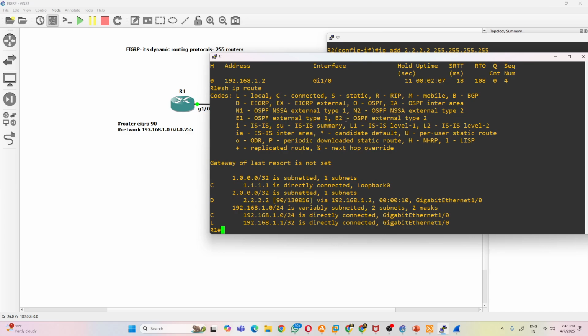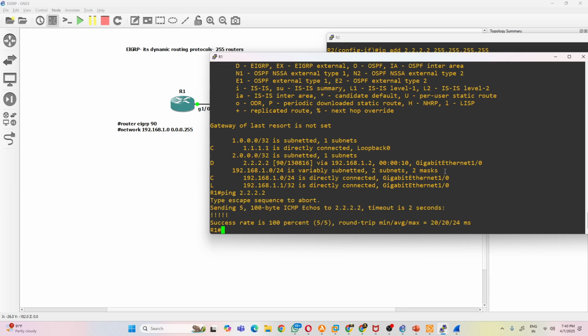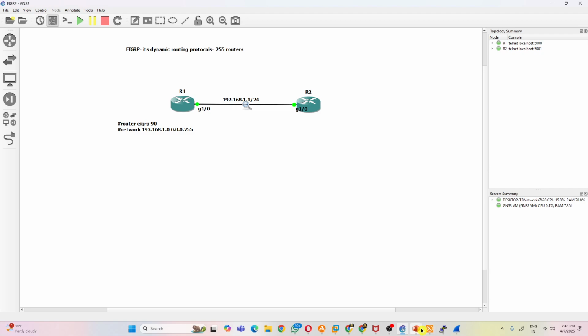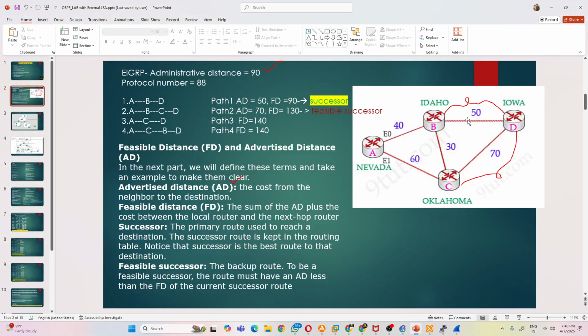I will explain these E1, E2 routes with real-time examples in the boot camp on Sunday. So D means what? They might ask you in the interview. D means EIGRP. This is the administrative distance, and this is the cost. Now if you ping 2.2.2.2, it will ping. That's it. This is all about EIGRP, and make sure you remember the best path calculation process.